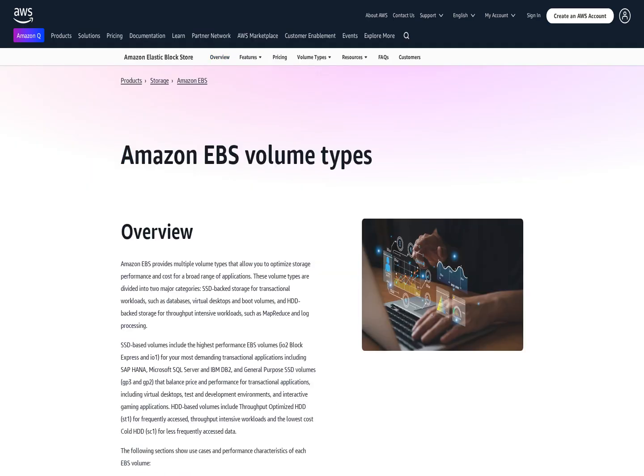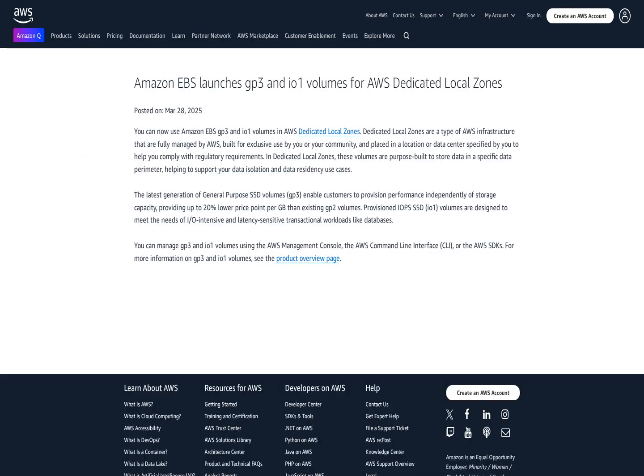Provisioning performance independently of storage capacity is possible with GP3 volumes, offering up to 20% lower price point per GB than existing GP2 volumes. This makes them suitable for I/O intensive and latency-sensitive workloads like databases, which can be provisioned using IO1 volumes designed specifically for such needs. Customers can manage these EBS volumes using the AWS Management Console, Command Line Interface, or SDKs.